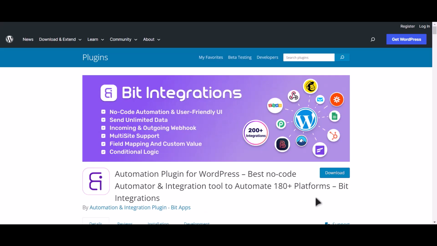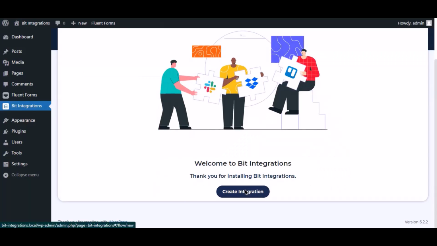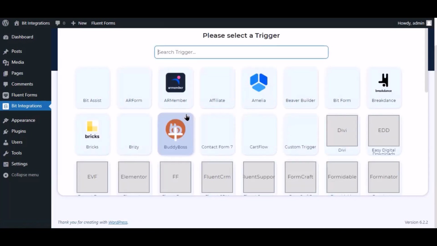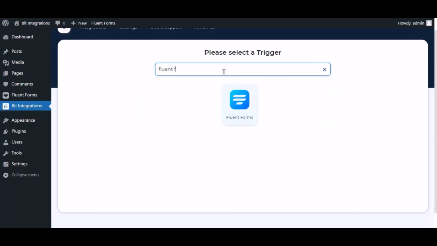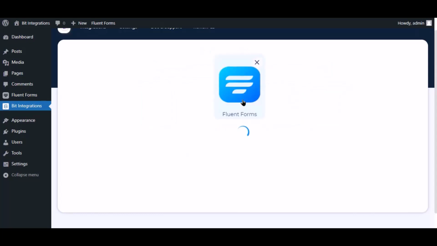I am utilizing the Bit Integrations plugin to establish a connection between these two platforms. Let's go to Bit Integration Dashboard. Now click Create Integration. Now search and select trigger, which is Fluent Forms. Select a form.